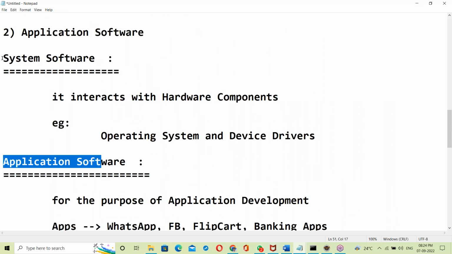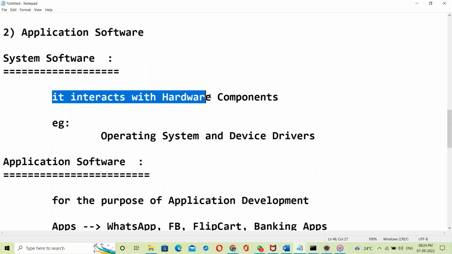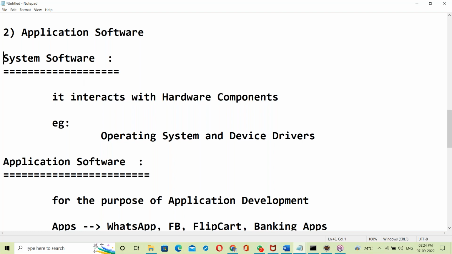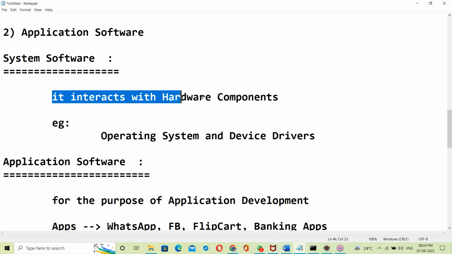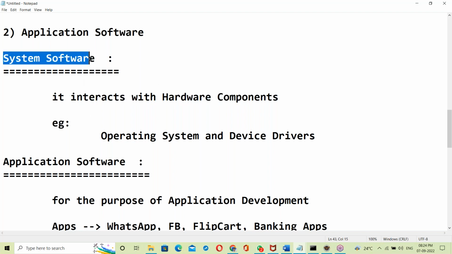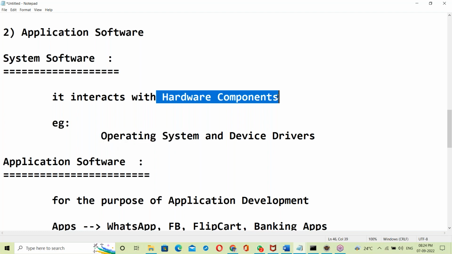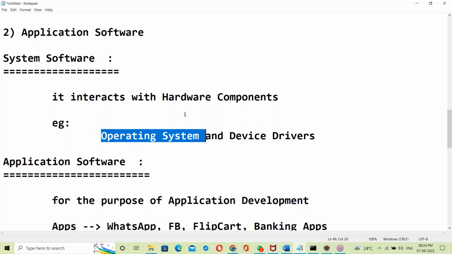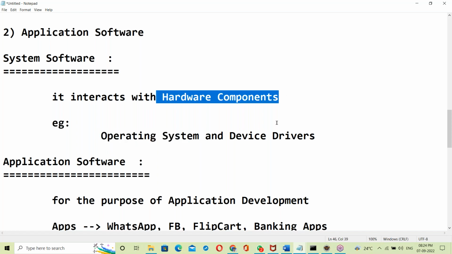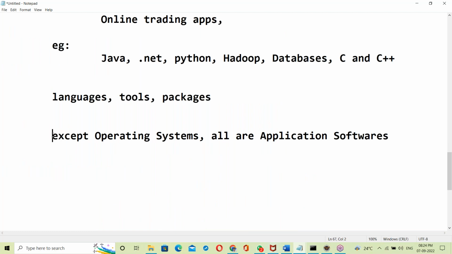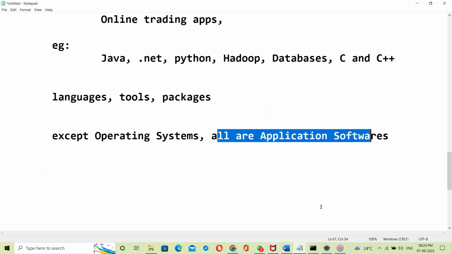See, software which interacts with hardware components is system software. Only the OS can interact with hardware components. So that means except the operating system, all are application software.